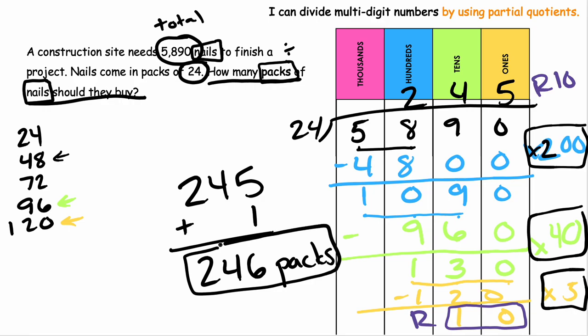So those remainders do matter. You have to interpret those remainders to make sure that you understand if you can keep the quotient at 245, or if you need to add an extra pack of something or item, because sometimes you can't have any leftovers. All right, those leftovers matter.